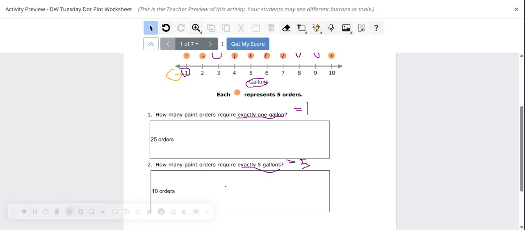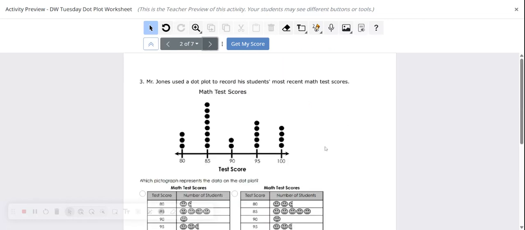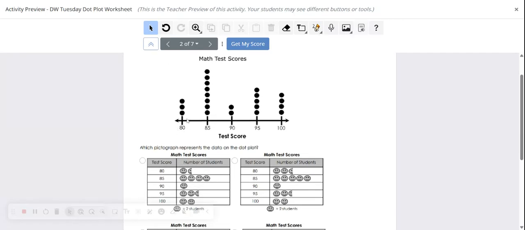All right, good job, guys. We're going to go to the next page. So for you, you've got to flip the page. I'm going to click next to go to page 2. Alrighty, so for this one, we've got a dot plot that is about math test scores. You see the title at the top, and here's the story that goes with the dot plot. Mr. Jones used a dot plot to record his students' most recent math test scores. So let's analyze the dot plot. So at the bottom, your numbers are not 1 through 10 anymore. They are test scores.